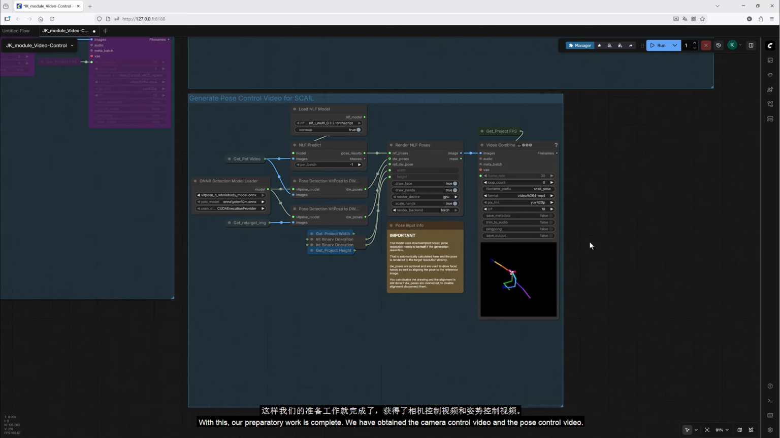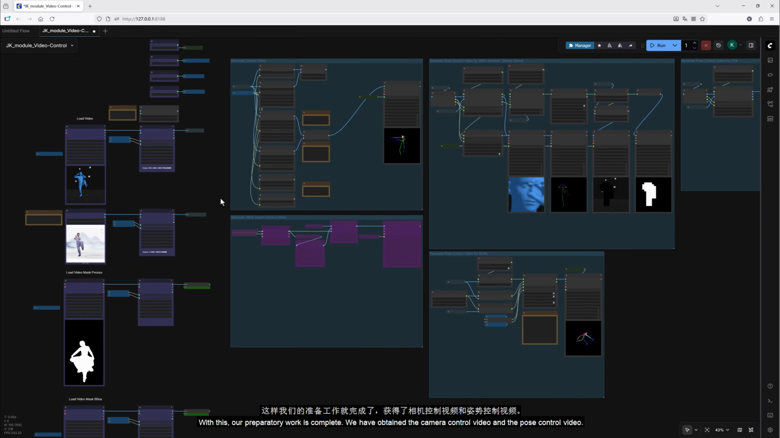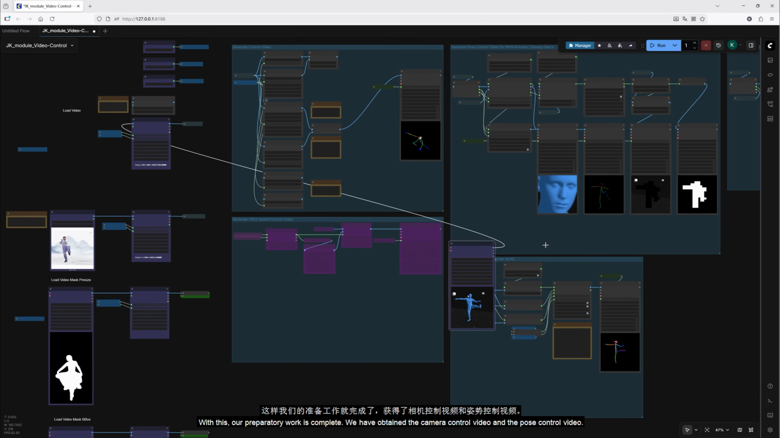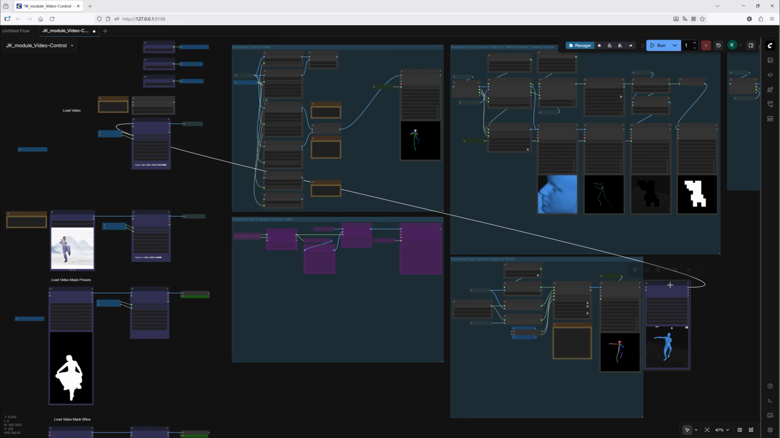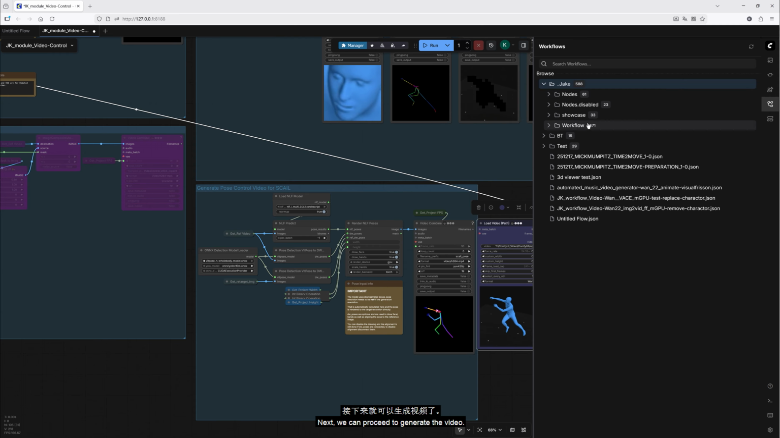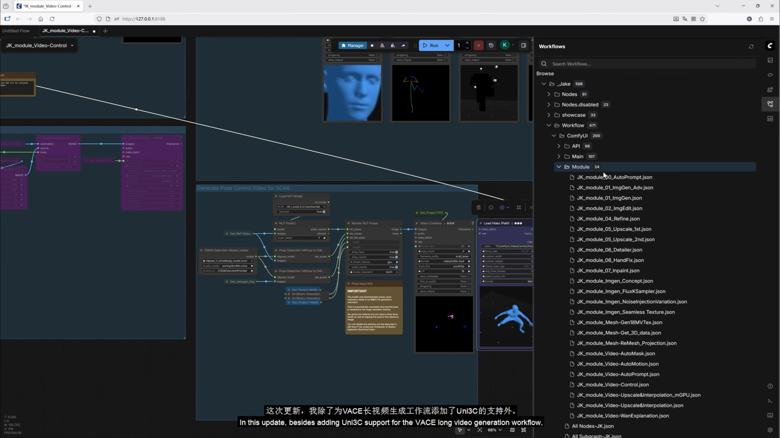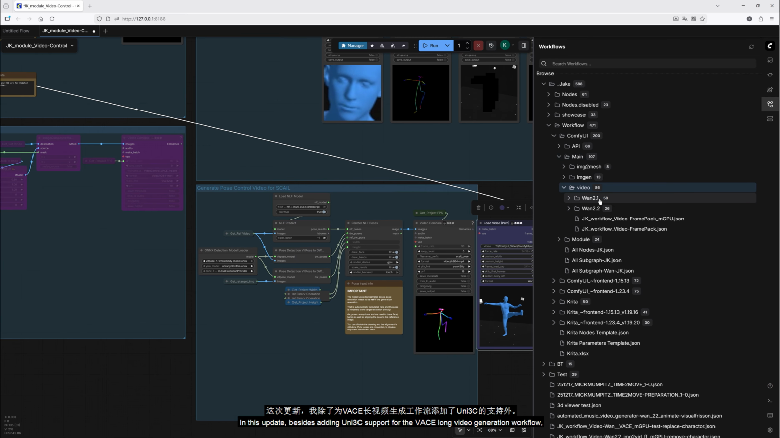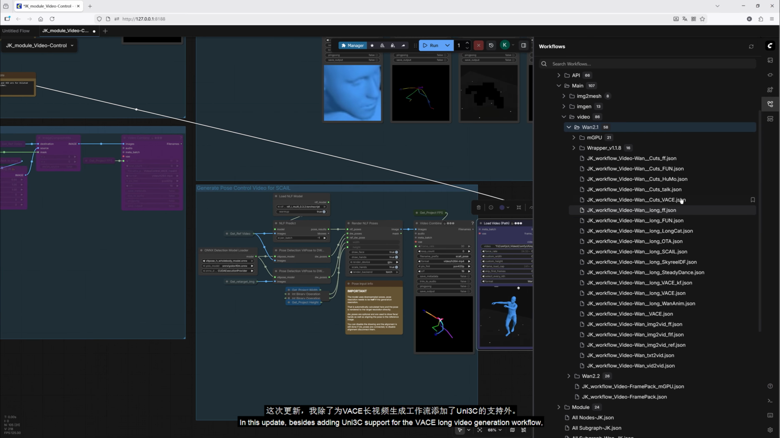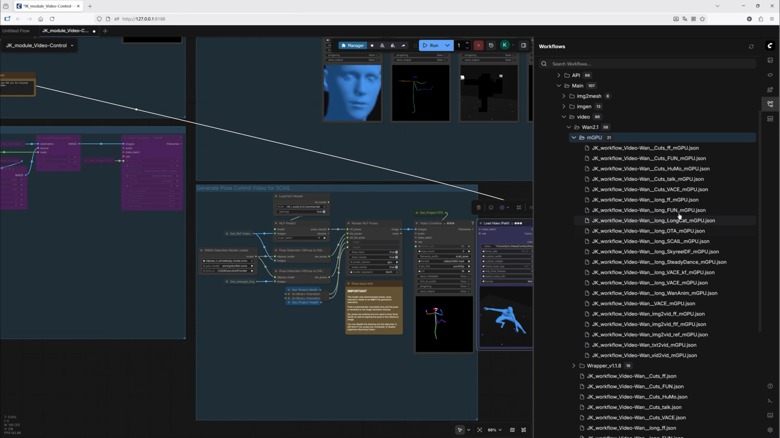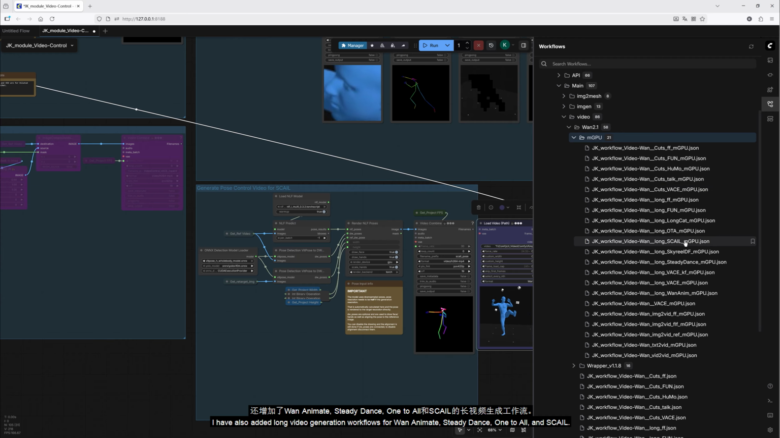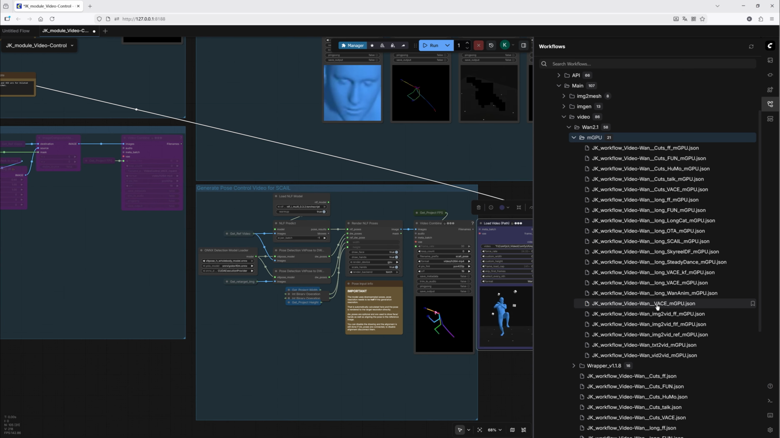With this, our preparatory work is complete. We have obtained the camera control video and the pose control video. Next, we can proceed to generate the video. In this update, besides adding Uni 3C support for the VACE long video generation workflow, I have also added long video generation workflows for Animate, Steady Dance, One-to-All, and SCAIL.